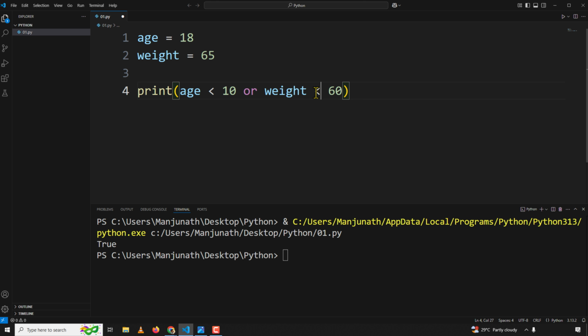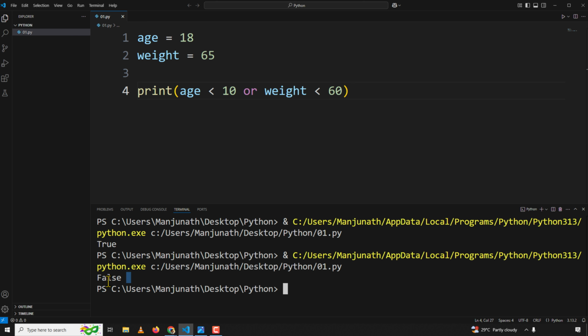Only when both of these are false, we get the result as false. Okay. Here age is not less than 10 and weight is not less than 60. Both are false, and so is our result. Alright. Next.